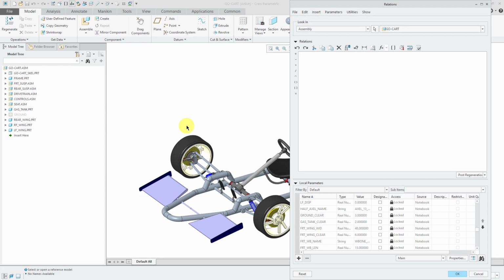So when you're also writing assembly level relations, you might be writing them between different dimensions in one part versus dimensions in another part. And when you write them, they're going to be of the form D followed by a number, and then there's a colon and another number to indicate what's called the session ID number of that component.